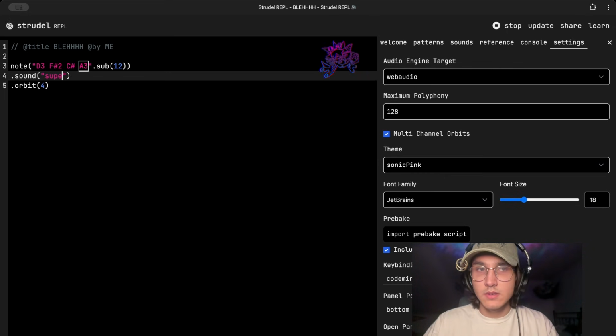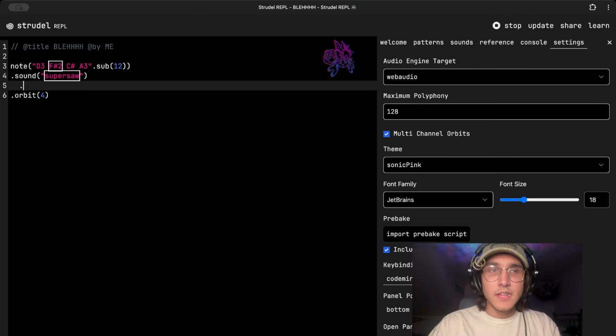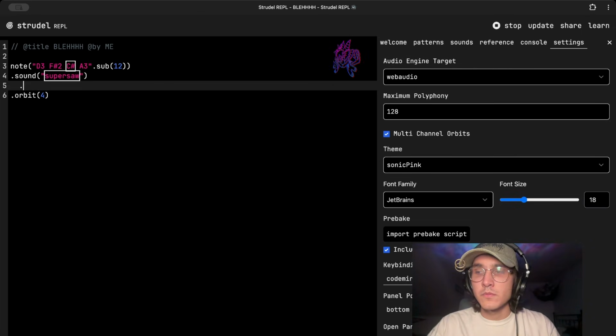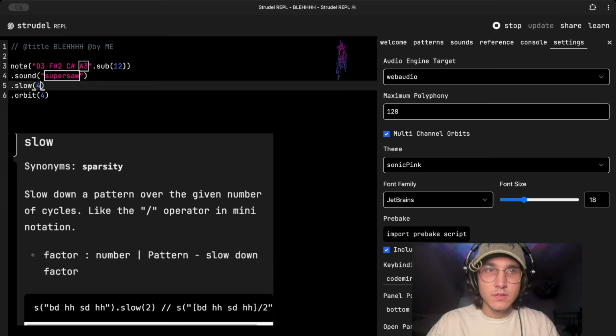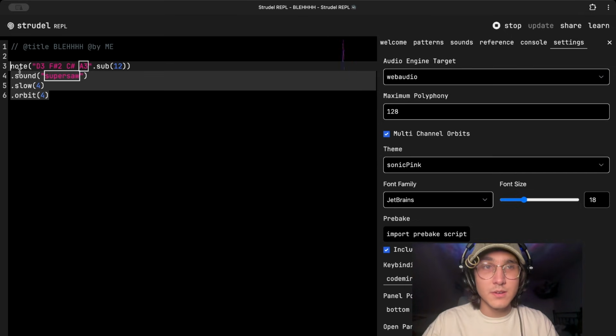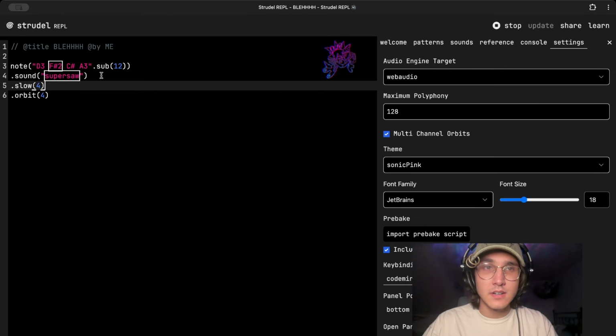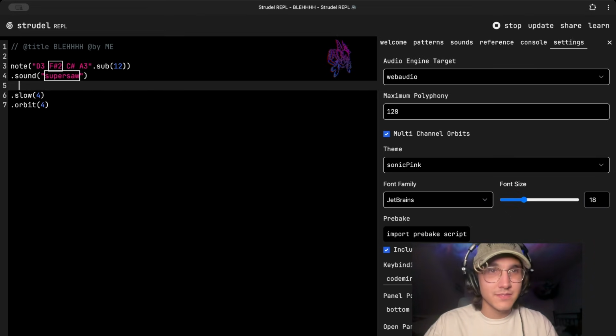So let's change our sound to a super saw. There we go. And what should we do? Let's slow it down by 4. There you go. We got a bass. Copy this code. This is what I use pretty much to make all of my basses. Obviously, change it up a bit. You don't want to be PEPPIN. You want to be you.